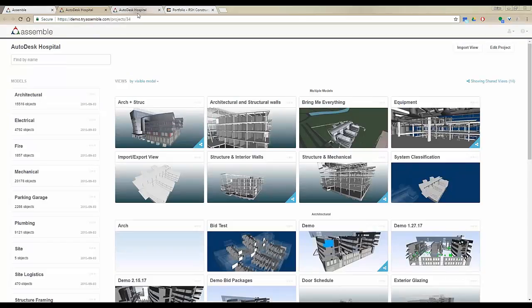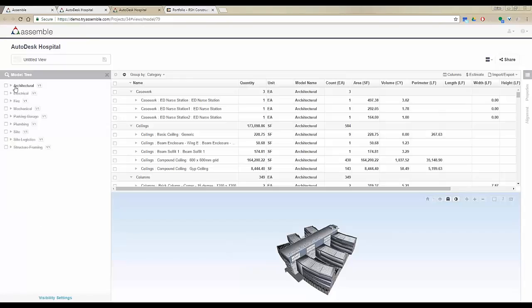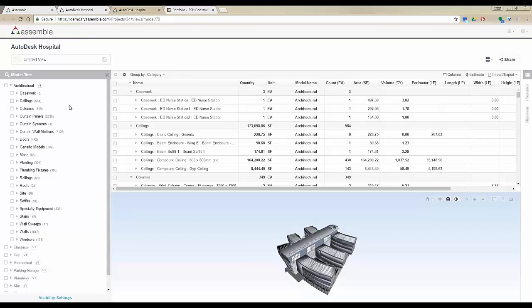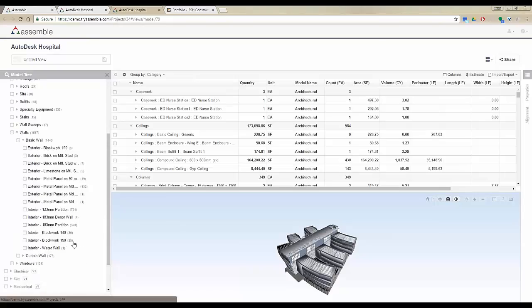After opening up a model inside Assemble, you will see three main sections. On the left-hand side, you have the model tree. On top, you have the inventory, and right here you have the 3D viewer. The model tree contains the list of all of the models that you have published into Assemble, and by expanding each model, you can see all the categories existing in that model, and then all the families and all the types that you have in this project.